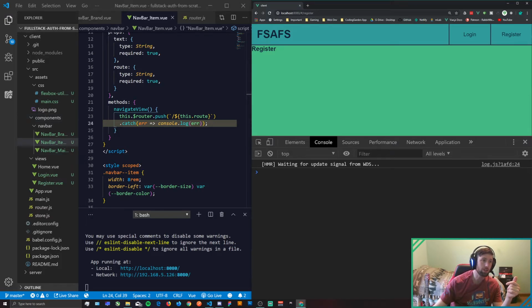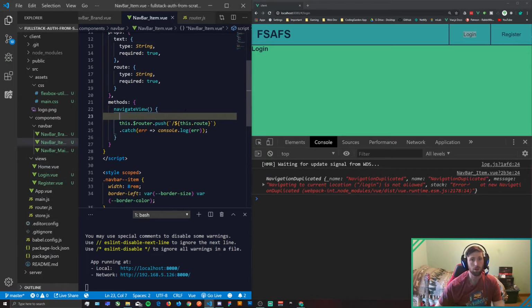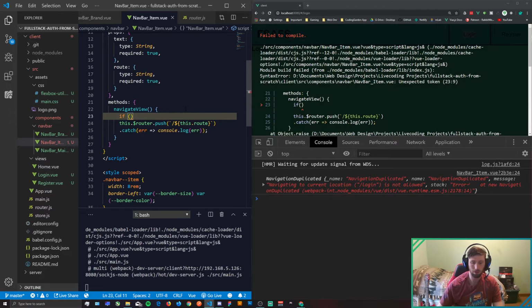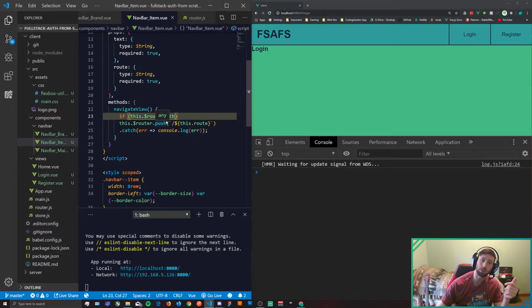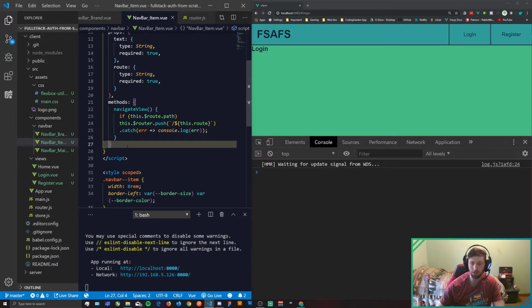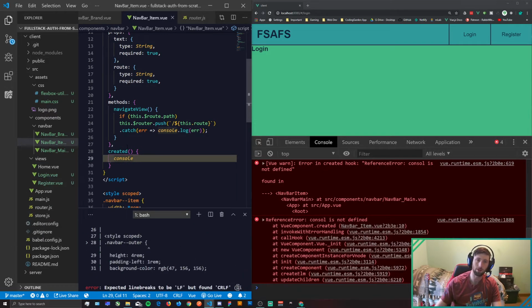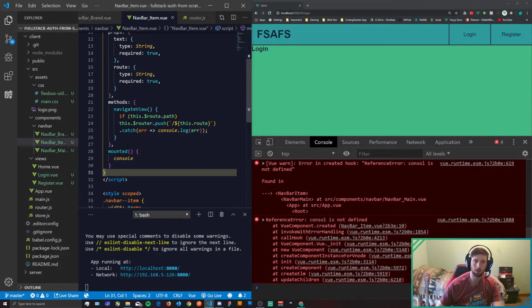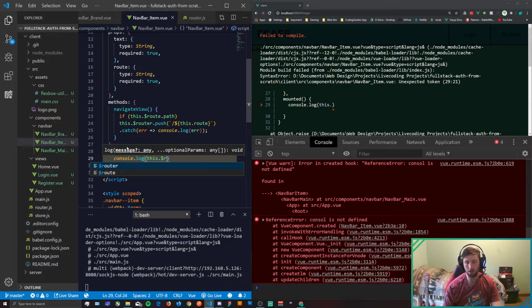I do have validation though, so let's actually try that. Right now it's saying if we're on this route, we don't want to try navigating to it. So we'll write an if statement to wrap this. We'll say if this.$route.path. The route object contains all the information for the router and the route that we're on, so you can actually take a look at that. Actually, let's do it in mounted, not created. I just want to make sure it has access to the route object. Console.log this.$route.